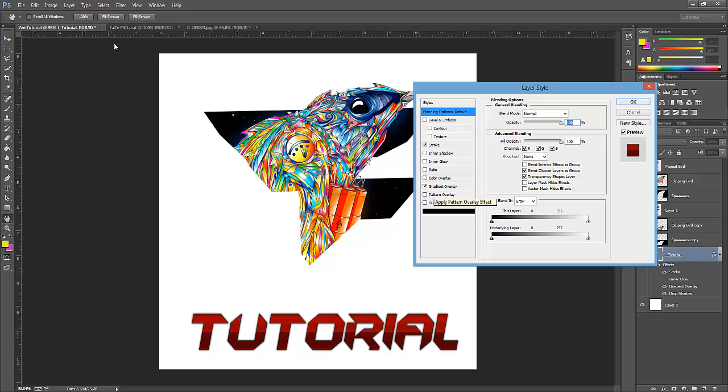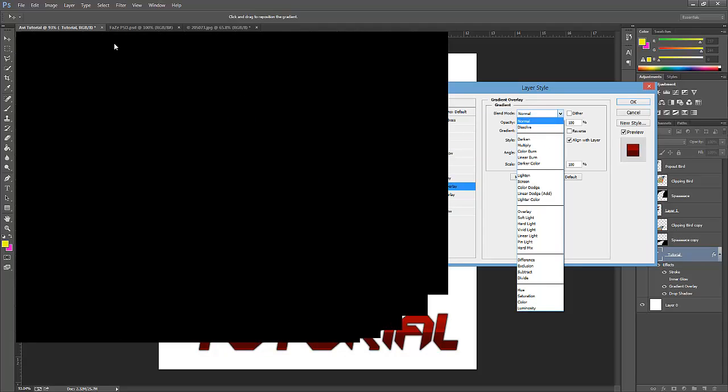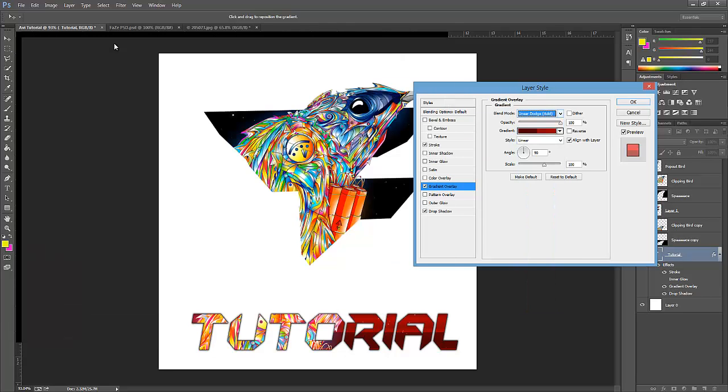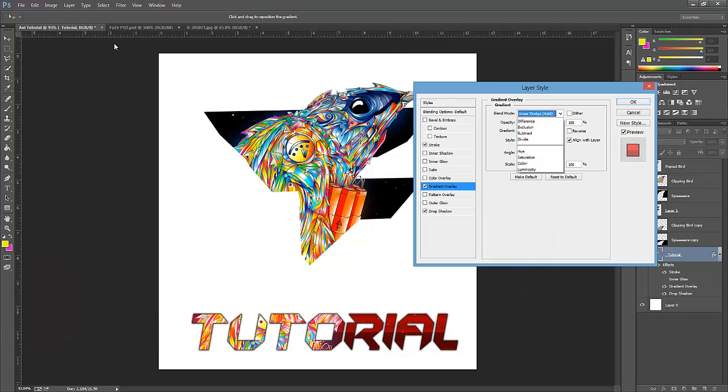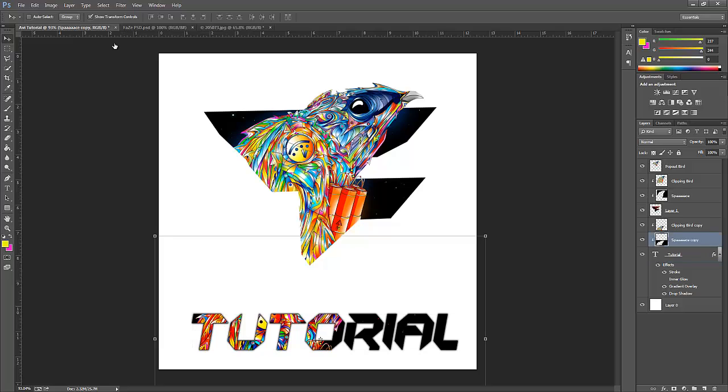So what we're gonna do is take off the gradient overlay, or actually let's see what it looks like. Put it on overlay. Okay, so if you come up here to the blend mode in the gradient overlay, you can put it on normal, and that'll just be normal. But anything other than normal is basically just gonna give you a different blend. You can pick whatever one you like. I personally like overlay, just because it makes it look pretty good.